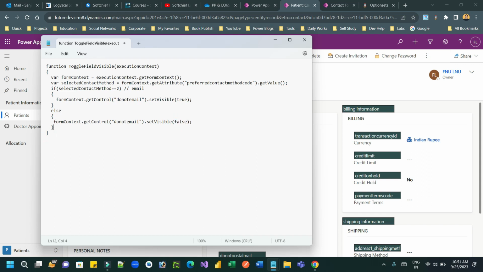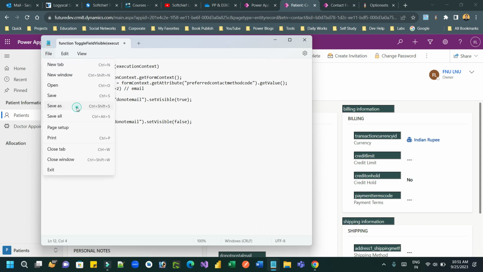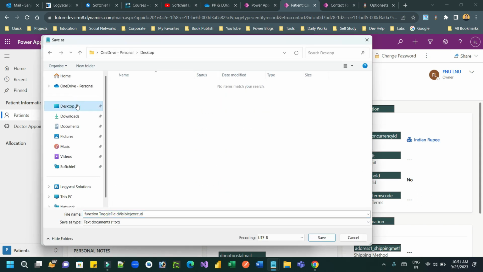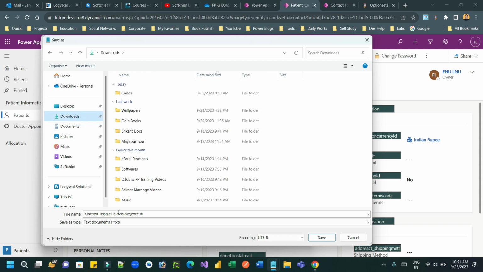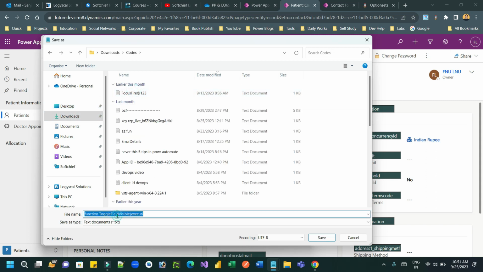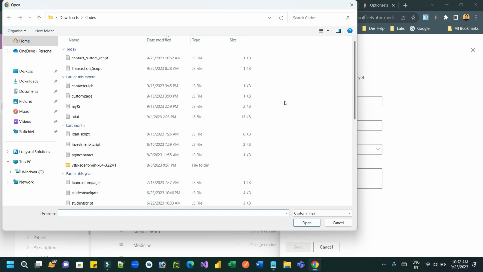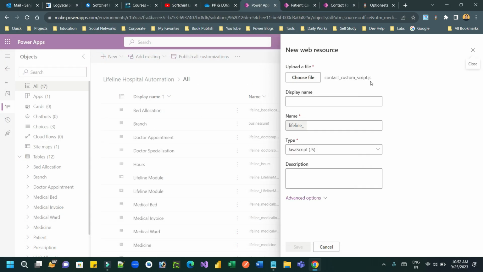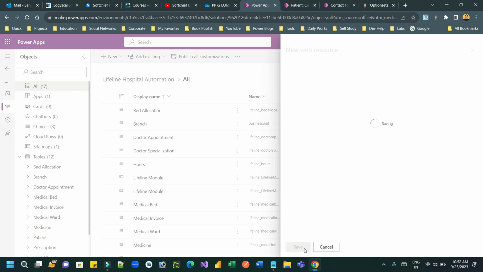Now I have done my JavaScript, so let me save it as a JavaScript file so that I can create a web resource. I'll give a name, let's say contact_custom_script. Here I am uploading the contact script that I have created. So I copy this and paste it here. I am keeping the same name everywhere.